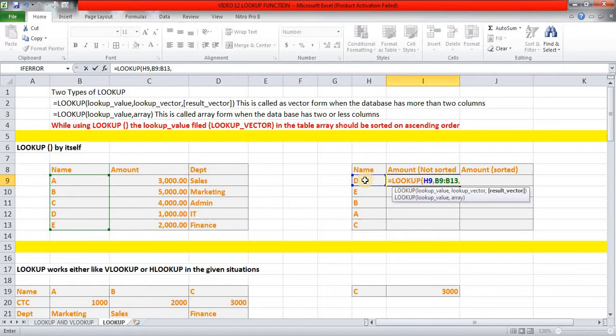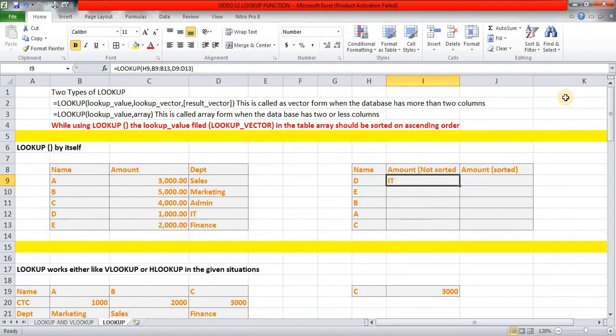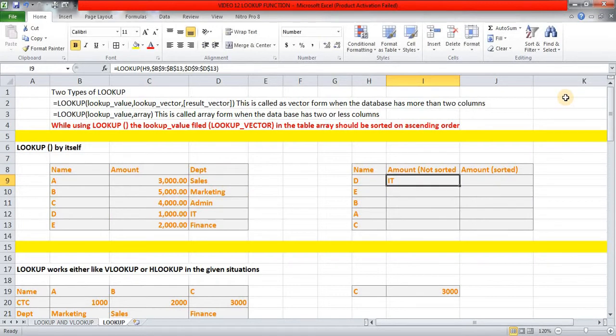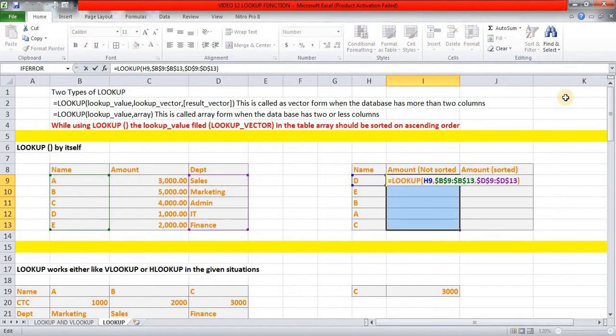Okay, and then my result vector is going to be department. So I'll select department separately and Ctrl+Enter. Let me freeze these cell ranges with F4, Ctrl+Enter, and let's use the relative cell reference feature of Excel. I'll select the range, hit F2 and Ctrl+Enter.